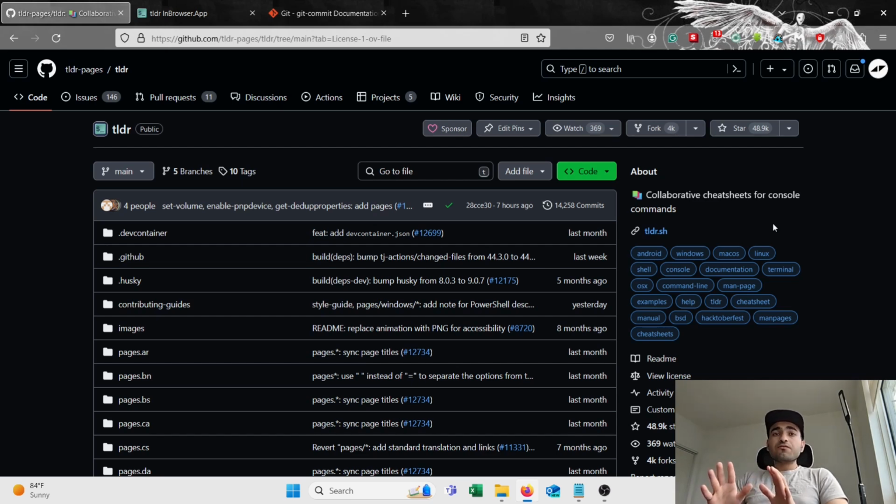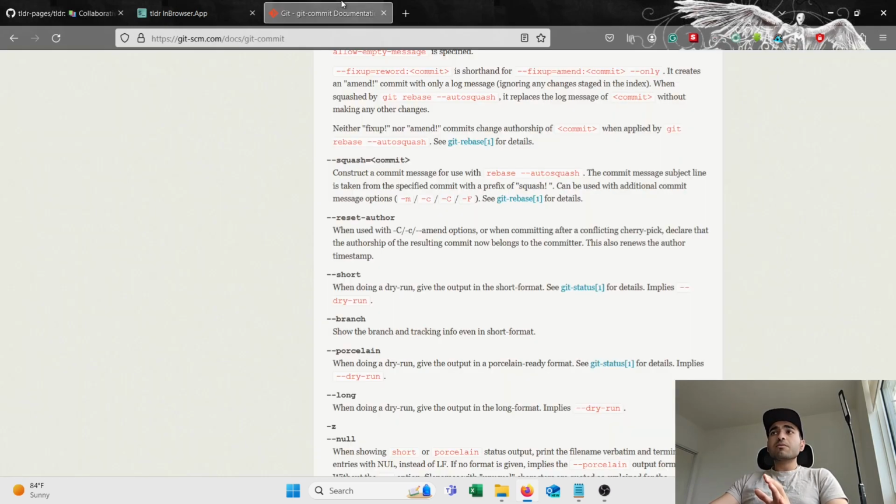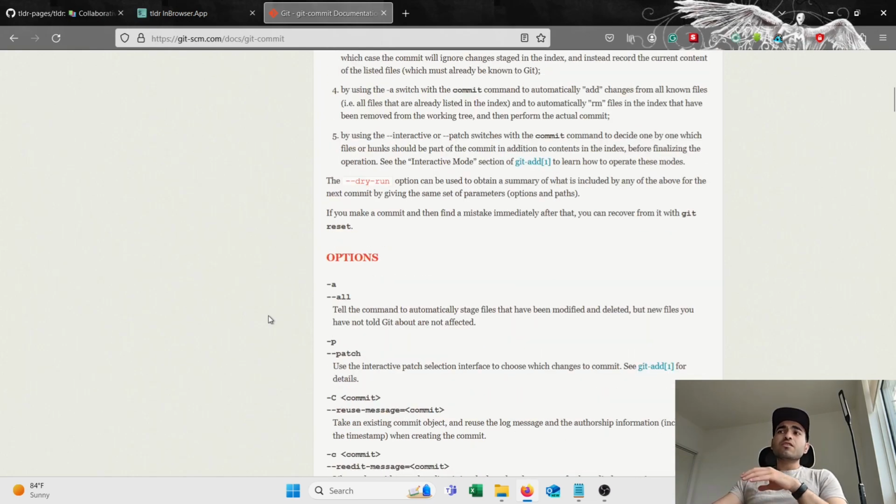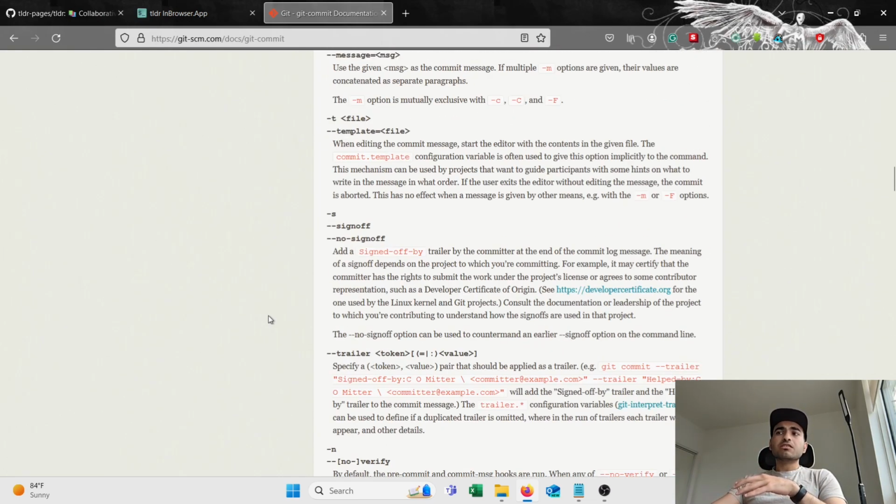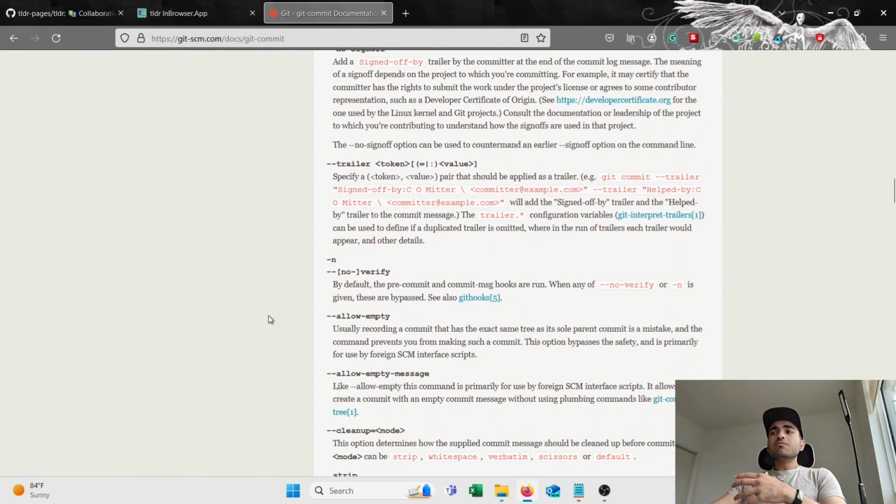Just to give you a brief glimpse, most of you might have come across the git commit command. The git commit command actually has more than 40 options when it comes to using the command. However, most of the time you might have just used the -m or the --message, which is usually what we use to just add a message to a commit and push all the changes that we have to our remote repository.